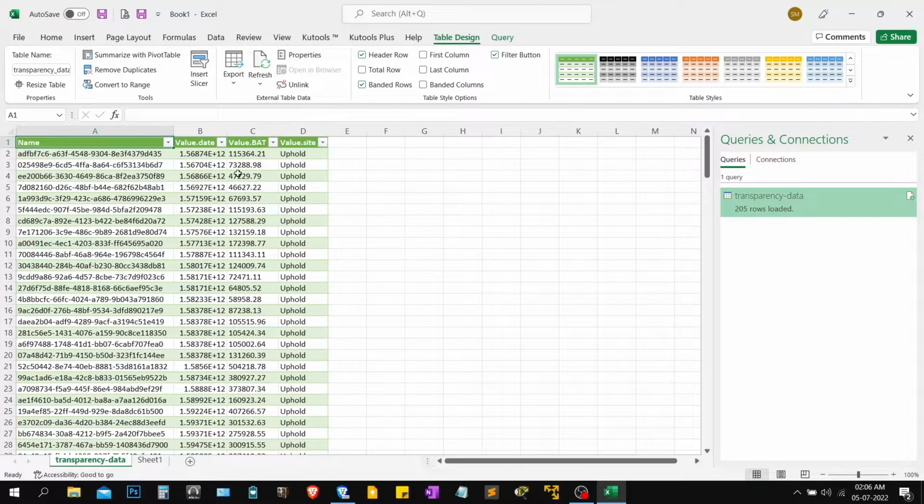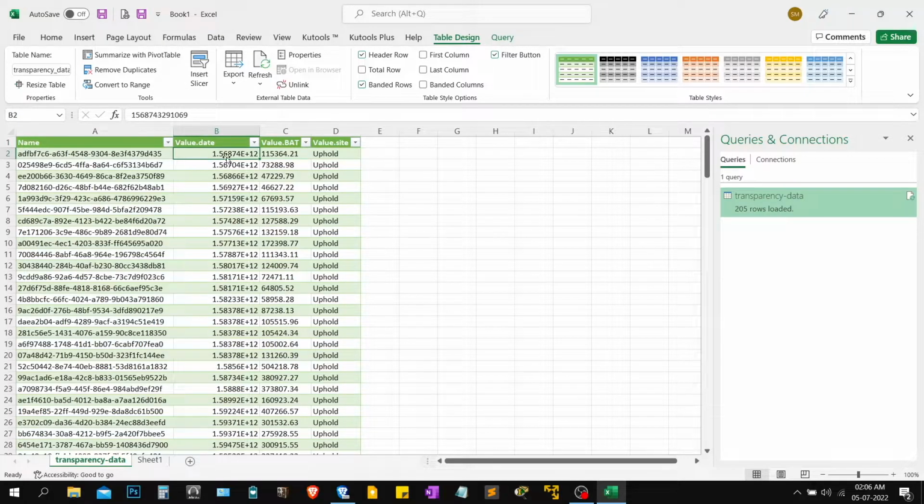As you can see, the whole data has been loaded up. Now what I will do is convert this date, which is in the form of a timestamp, into a date format. In order to do that, first we will determine the length of this. So 1 2 3 4 5 6 7 8 9 10 11 12 13. So this is 13 digits.